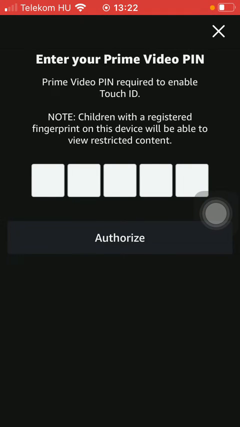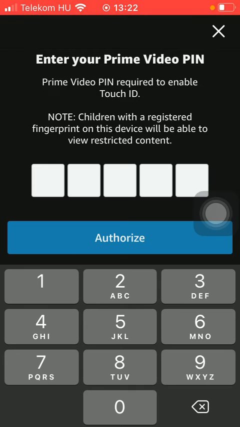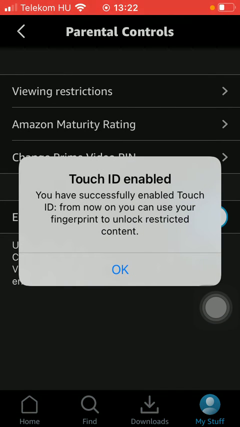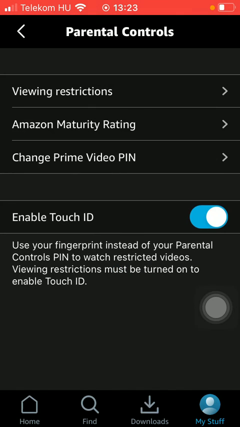Then you will be required to enter your Prime Video PIN number that you have set beforehand. Click on Authorize, and as you can see, you have successfully enabled your Touch ID authentication. From now on, you can use your fingerprint to unlock restricted content, so you won't need to type in your Prime Video PIN number that you have set beforehand.